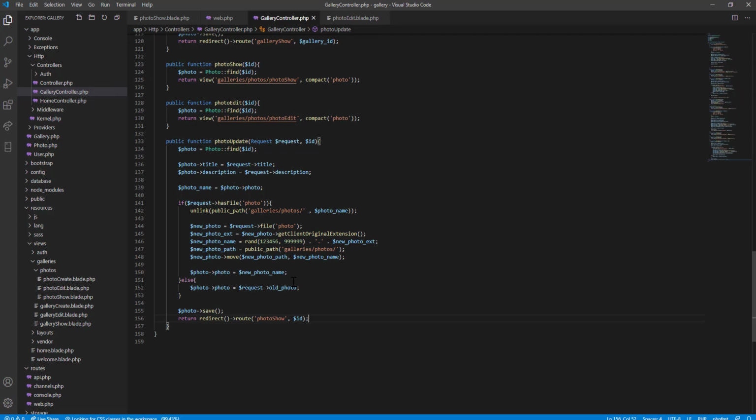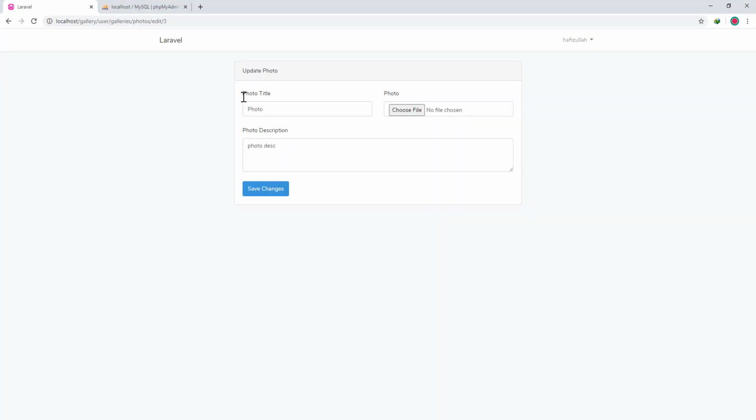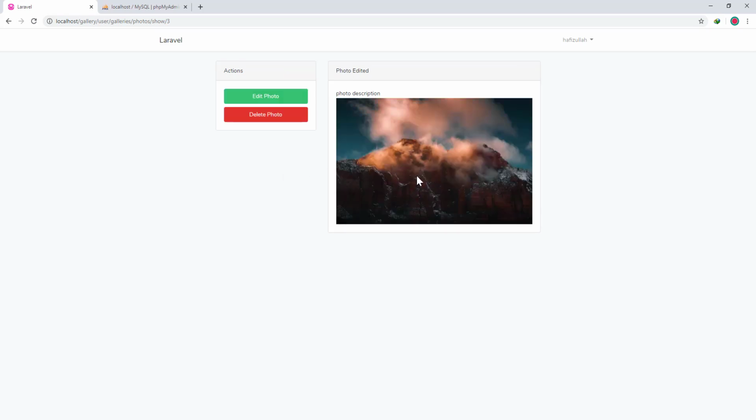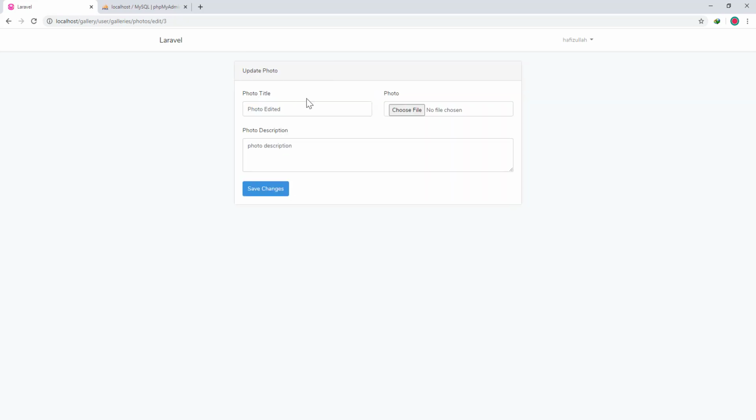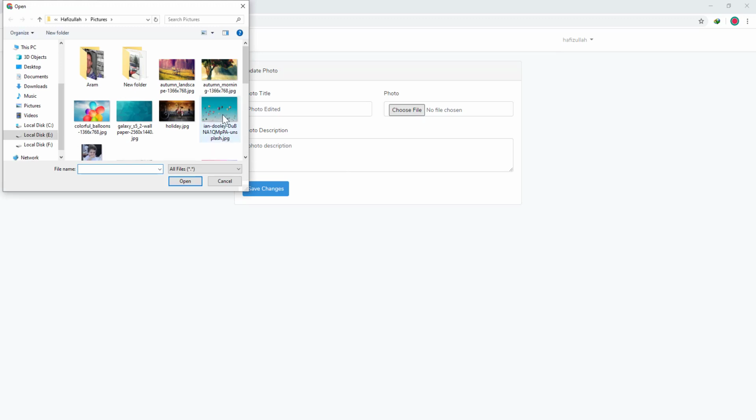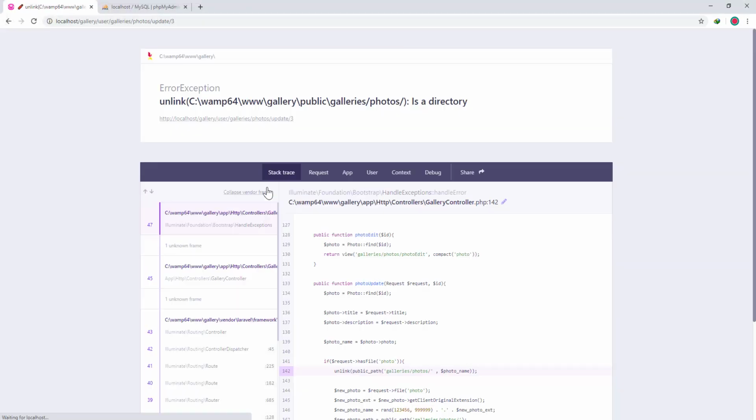So guys, this was all the code that we needed for our photo update. Now let's go and try if it works. So if I refresh and change this photo to photo description, and this one also to photo edited, if I save the changes, as you can see, it redirected us back to our photo show page, and our title has been edited, our description has been also edited. Now let's change our photo also. If we edit and choose a file, let's choose this one and save changes.